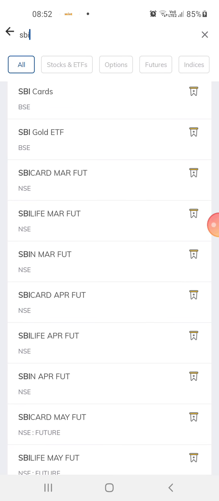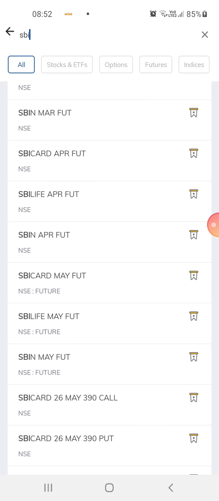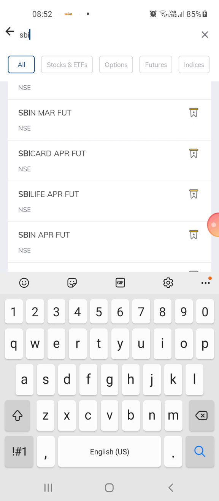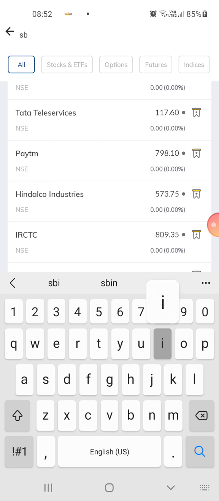Then you have SBI Life April futures, May futures, SBI Card. So you can choose from whatever options you want. You have to just see what is the SBI Card current price. So it's about 786 rupees. So you need to go to SBI Card.